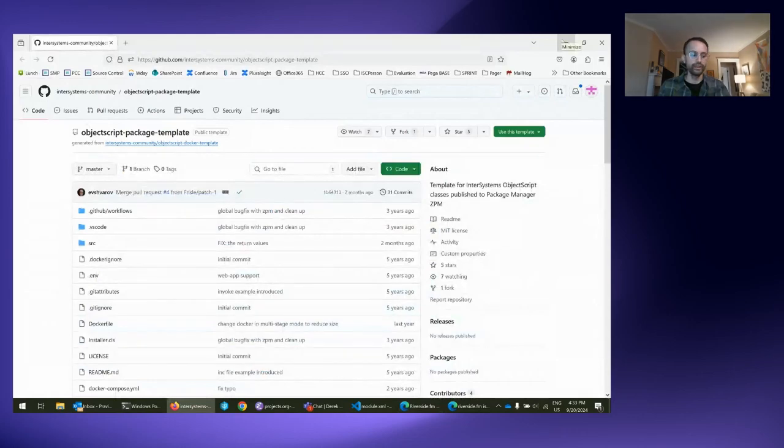Good afternoon. I'd like to demonstrate adding a unit test to an ObjectScript application that's using the InterSystems Package Manager. I'll show adding unit tests to an existing application, the Package Manager commands you can use to run your tests, and how you can track test coverage statistics.